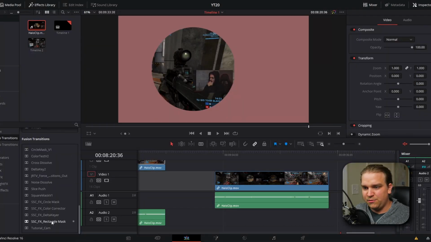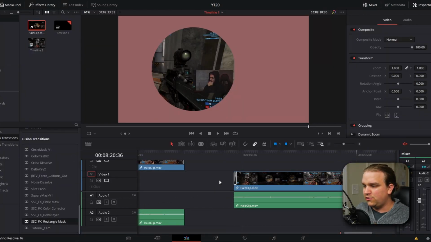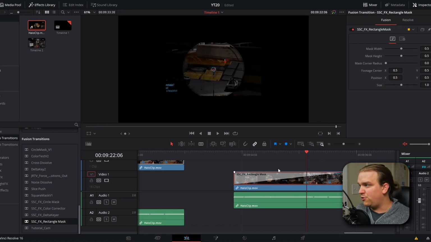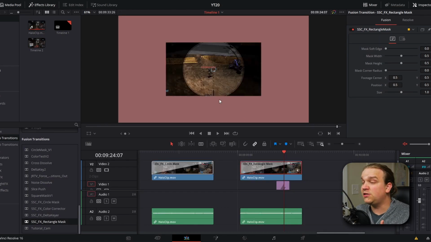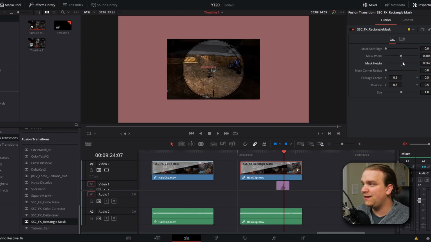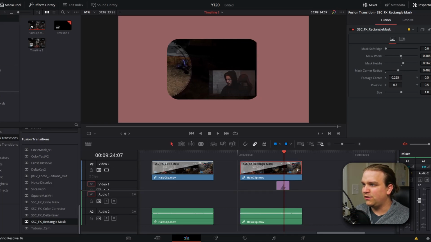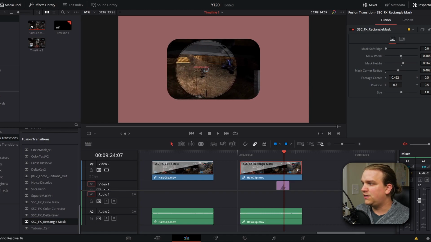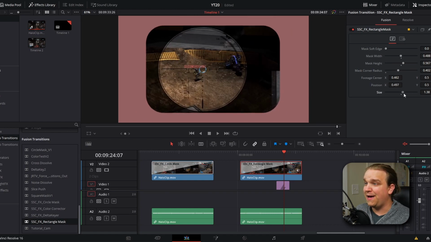So in my transitions, I will go to rectangle mask, drag that and extend it, and check in the inspector. We have some of those same options, some different ones because this is a rectangle mask. We have that same soft edge, individual parameters for mask width and height. And because this is a rectangle mask, we have this mask corner radius option, which will round those out and give you these really nice rounded edges. That's cool. And then the same sort of footage center moves, master position, and master scale.